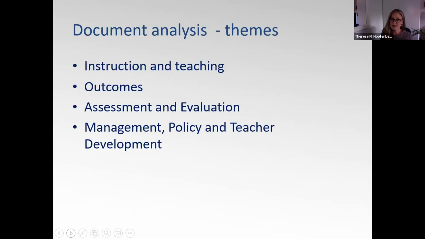The document analysis we did looked specifically at themes such as instruction and teaching, outcomes and assessment and evaluation, and management policy and teacher development. The reason we wanted document analysis based on these themes is that to enhance or even to develop critical thinking, you need to look at the instruction and teaching, whether you can find any outcomes of it, and how it is assessed. We also know that if you want to implement anything in schools, you need to look at how the schools are organized, managed, what kind of policies are put in place, and whether teachers are actually allowed to have any form of training. Next, please.